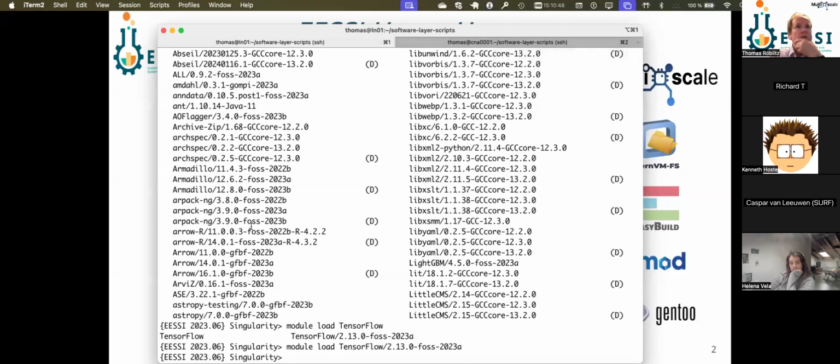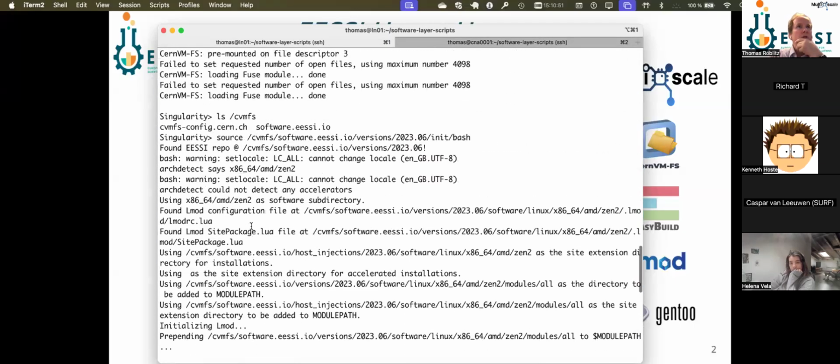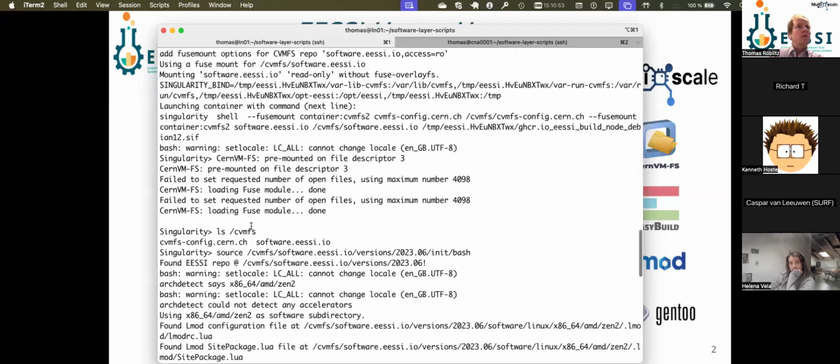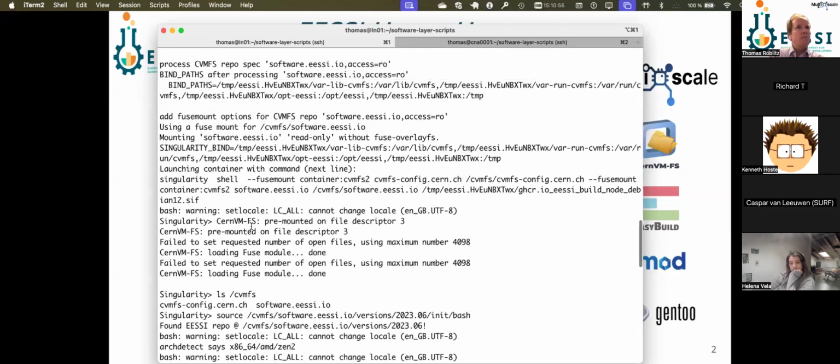But what I actually wanted to show you is, maybe I just scroll a bit back here. There's a lot of output here. One interesting command is this one here, where we say how we actually run the container. What we do is we fuse mount two CernVM-FS repositories, one with configurations for other repositories, that's this one, cvmfs-config, and then the EESSI repository. And we bind mount them into the container so that we have access in the container.